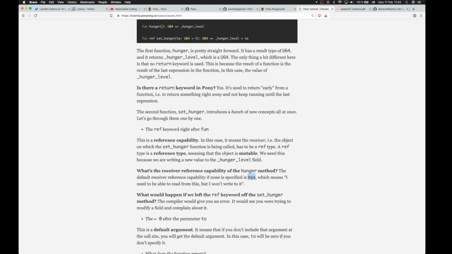Right. So the box capability. Okay. Capabilities then seem to be this layer of orthogonal semantics that determine what you can and can't do with a particular object. I wonder if they are applicable to actors as well.